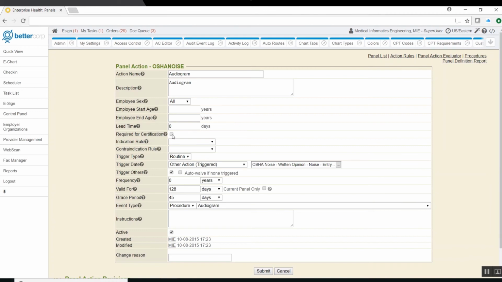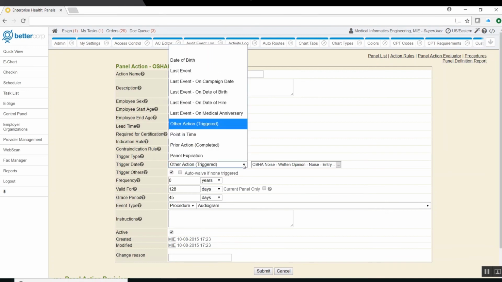You can have indication or contraindication rules for things like if they're a California employee, we do a titer, but if they're not a California employee, that's not required. So we can set up different business rules based on what state they're in, based on country, or any other type of criteria. You can state if this is for routine entry or exit, and the trigger for this particular test can be based on date of birth.